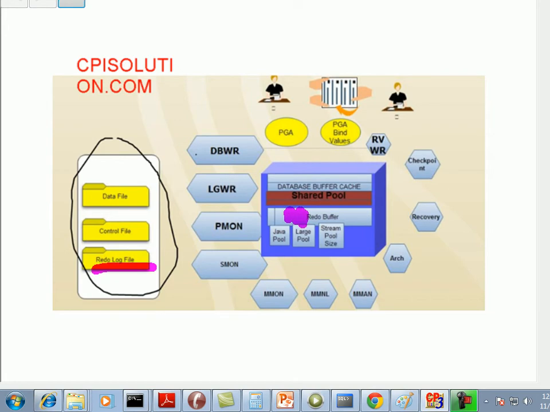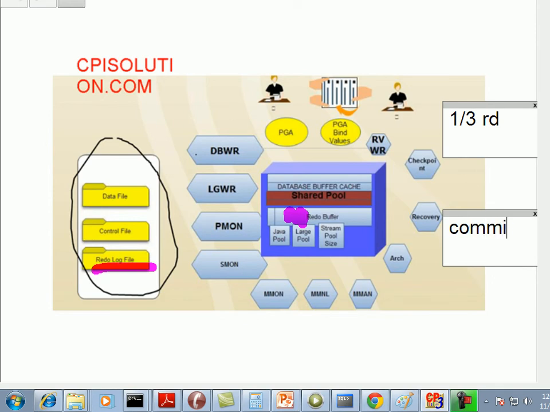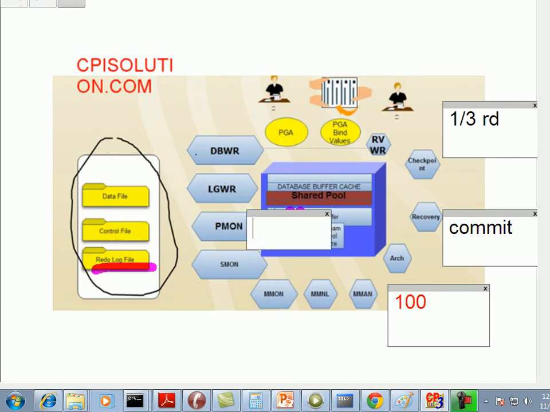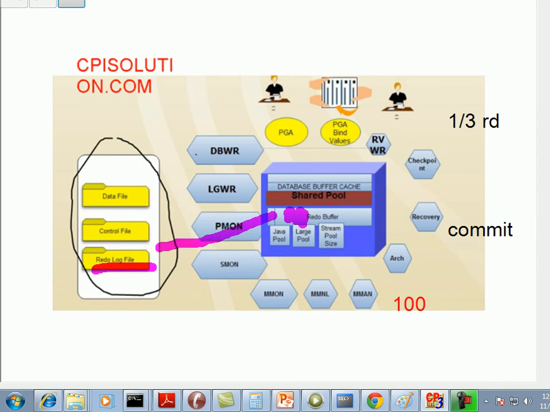Now if the redo buffer is one-third filled, or whenever there is a commit, or if the redo buffer has more than 100 MB, then the contents from the redo buffer go to the redo log file.